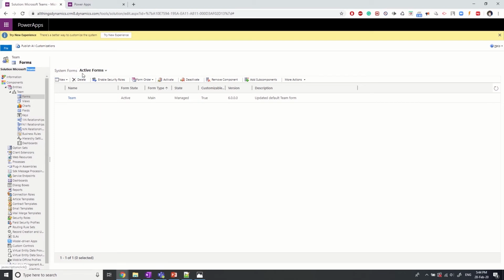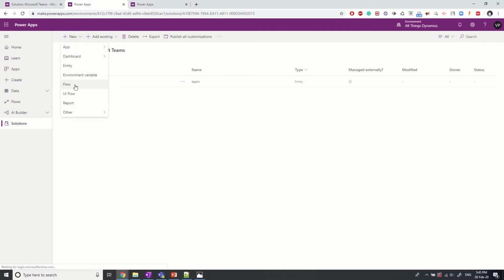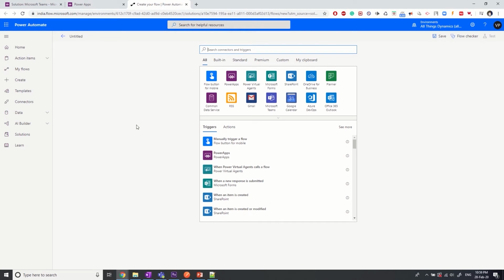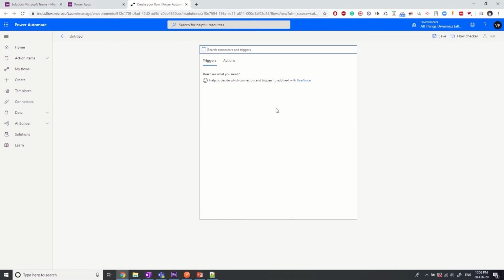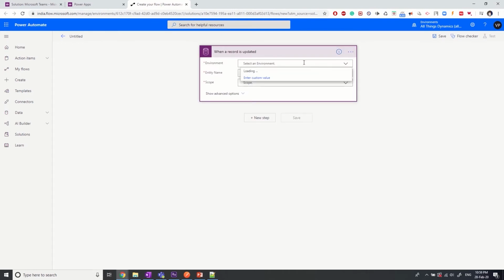So the next part to this is to create the flow. So let's get started with that. Let me go ahead and create a new flow. In our current scenario, our trigger would be an update of the case record. Let me select the environment, the entity, and the scope.